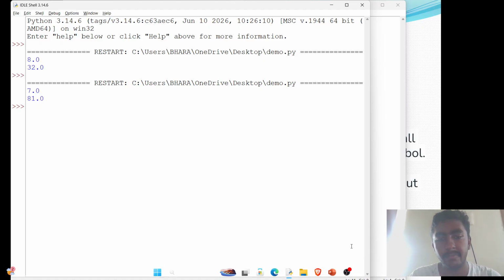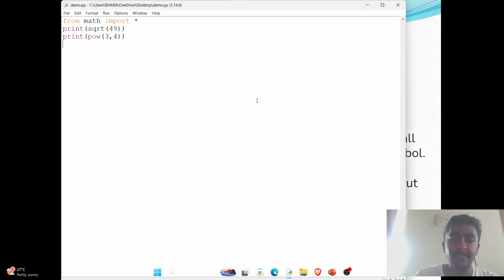Here we don't need to write math dot before every function. However, professional programmers generally avoid using from math import star, because many functions have similar names and it becomes difficult to know which module they came from. Although Python allows it, it's usually better to import only the specific functions you actually need.